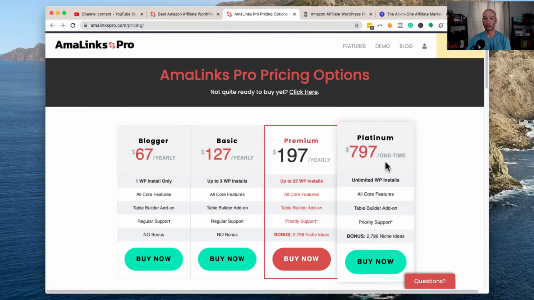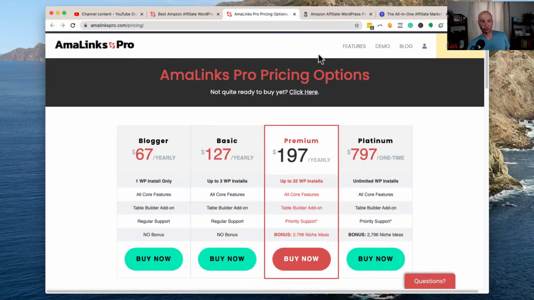So that's $800, which is roughly 4 years, but it's unlimited. So you can put it on unlimited sites. You get the priority support, of course, which I think basically means you're going to get a ton of support. Like when you send an email, it goes directly to the creators and the developer. All right, so the lifetime plan here, $800. Okay, so that's roughly the pricing.